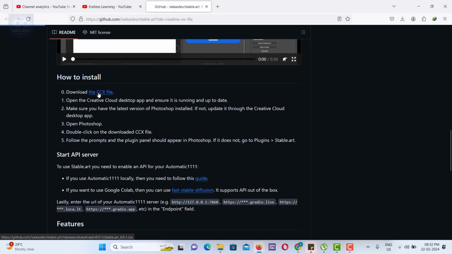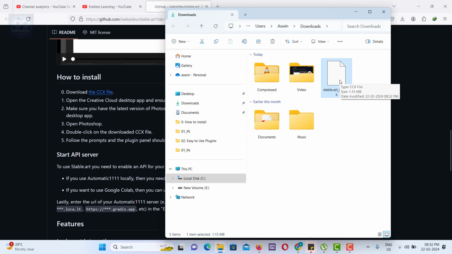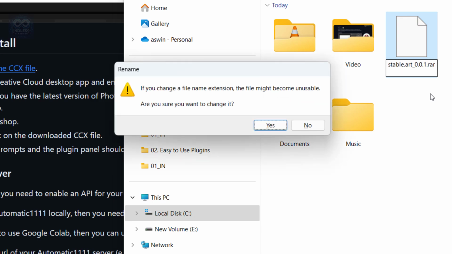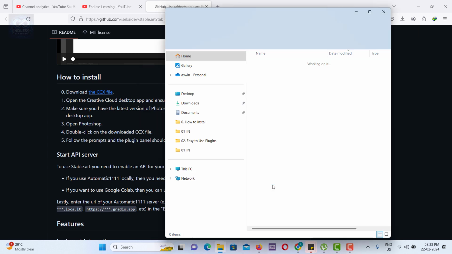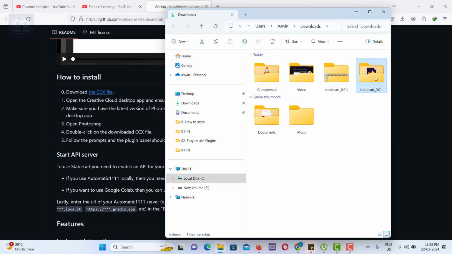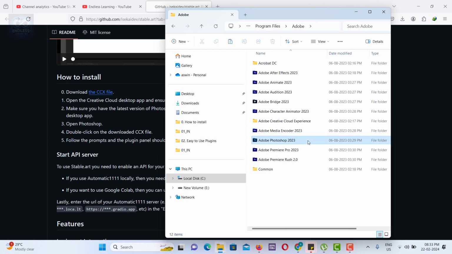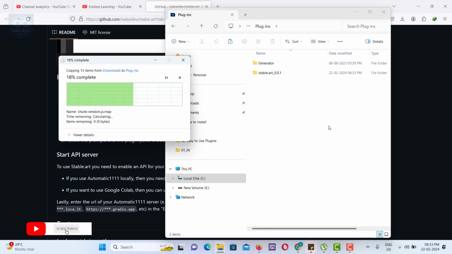First, download the Stableart plugin file from the GitHub repository. The link is provided in the description. Rename the file extension from .ccx file to .rar. Then, proceed to extract the file. Copy the plugin file into C:\ program files, Adobe, Adobe Photoshop, plugins. Paste the file into the plugin folder.